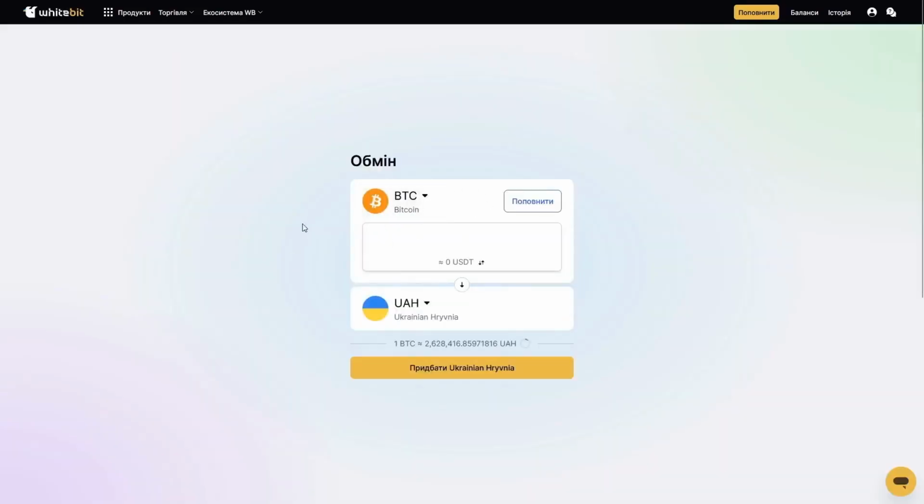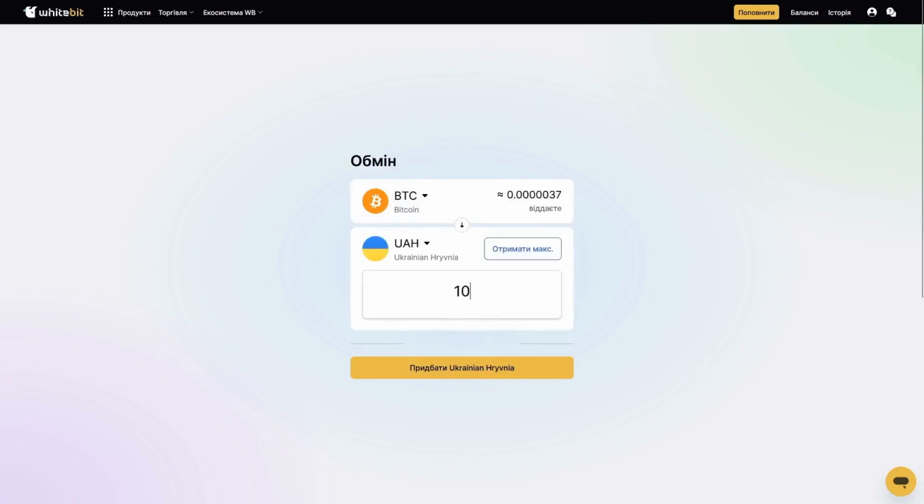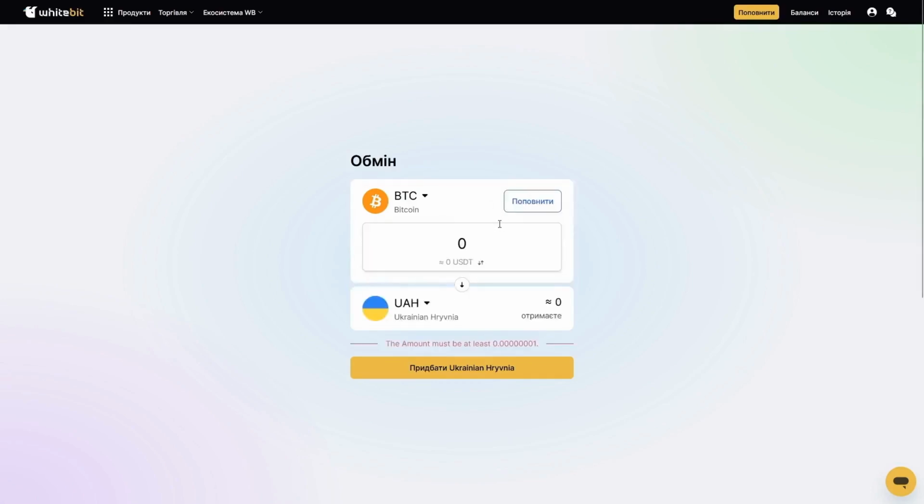If you plan to sell an asset for a specific amount, then you need to enter the numbers in the bottom cell. In this case, the system will display the amount of the asset you need to sell to get the desired sum. If you plan to sell a specific amount of the asset, then you need to enter the numbers in the top cell. In this case, the system will display the amount you will receive from selling the desired quantity of the asset.